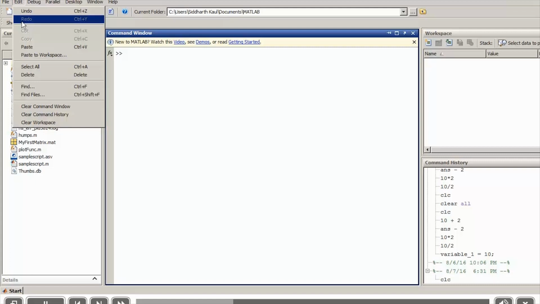We have paste to workspace, that pastes the data stored in the clipboard to the workspace. Then we have select all, that selects everything in the command window. Then we have delete, that deletes the highlighted variable in the workspace. Then we have find, that acts as basically find and replace like we have in Notepad. Similarly, we have find files, that finds the files in our set path.